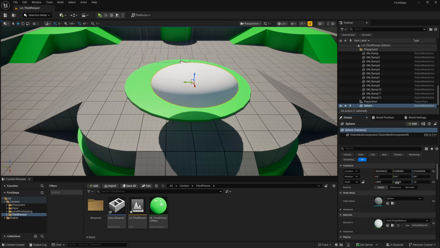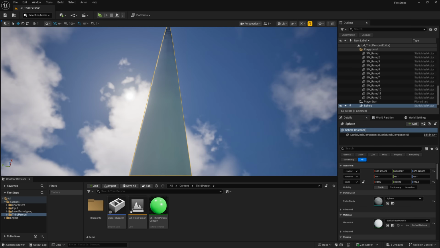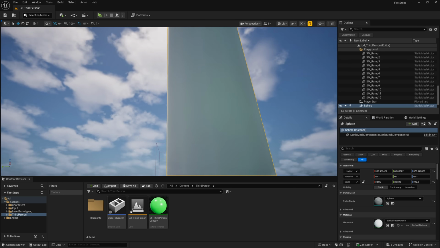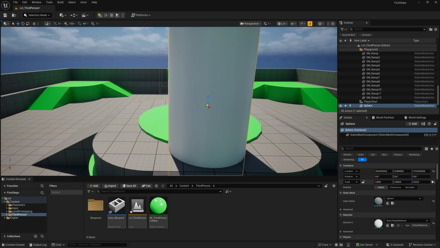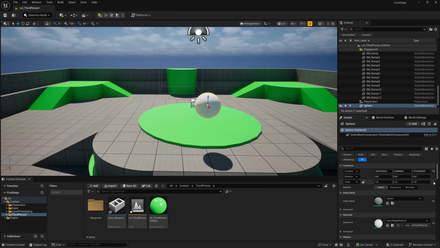We can adjust it to any size we want, for example scale it up or down, and the mesh changes size in real time. If we then click the small arrow next to the scale value, it resets right back to its default of 1. So the sphere goes back to its original size immediately.